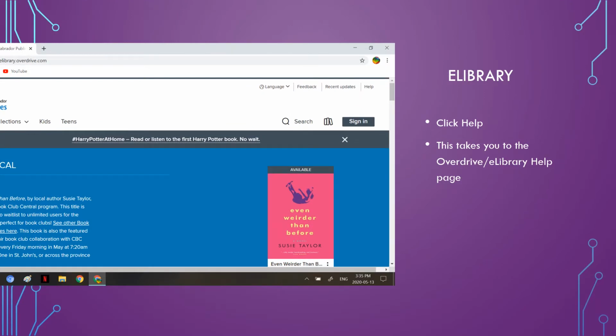The eLibrary homepage looks like this. Click on Help on the top right-hand corner of the page. This takes you to the OverDrive eLibrary Help and Support page.